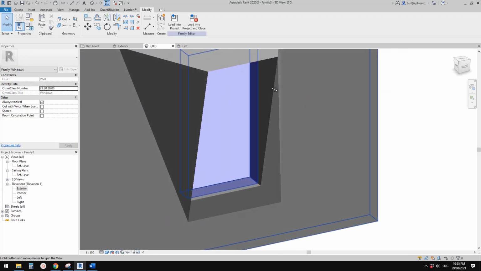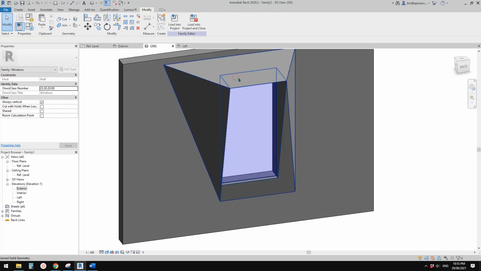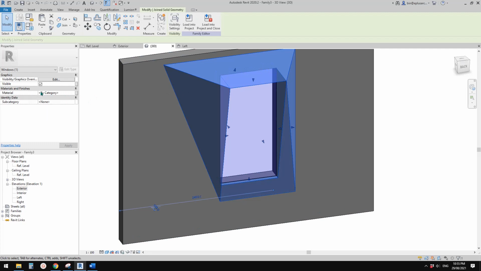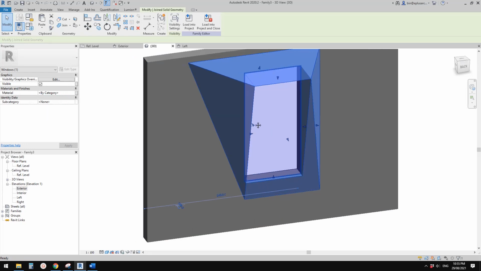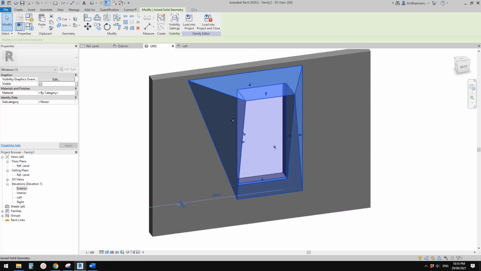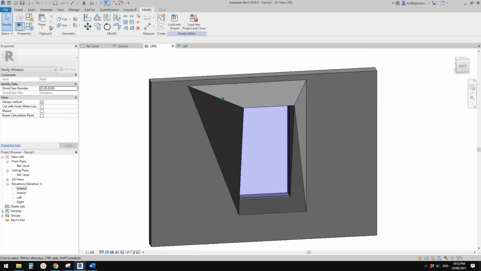Yeah, I think that's all good now. Of course, you can add a material parameter for this as well, or a subcategory. But I think that's all good. And now let's just create a project.